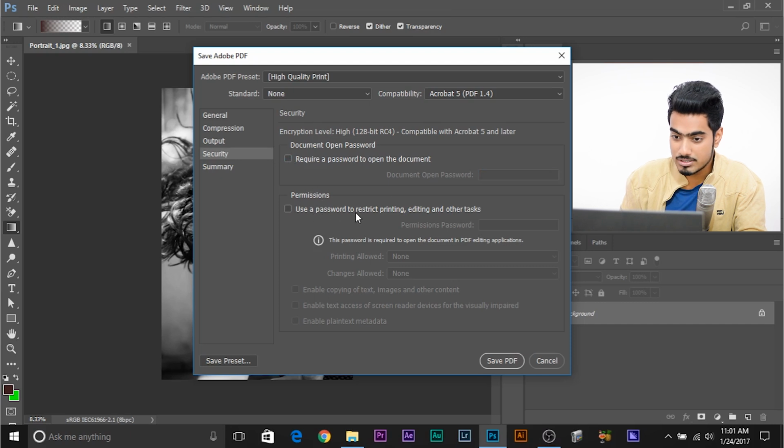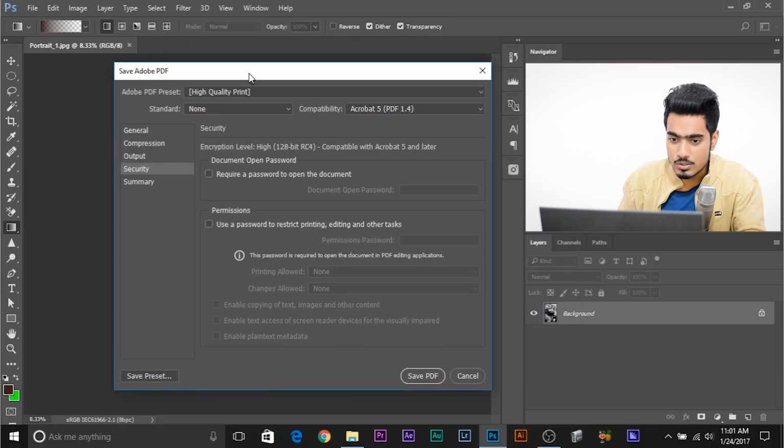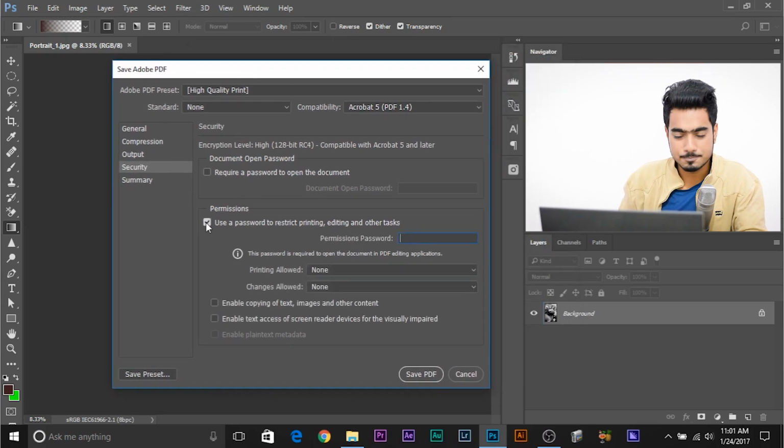Now, permissions. Use a password to restrict printing, editing, and other tasks. Now this is where the game starts. So all you need to do is check this. Now watch, and give a password to it. Now let me tell you a little secret. The password to this file is 1234. Alright, now watch the other customization options.